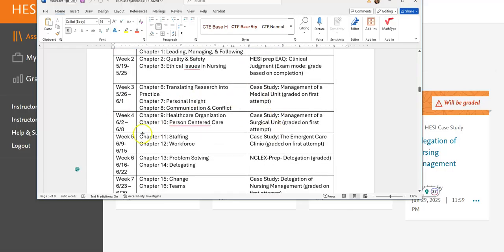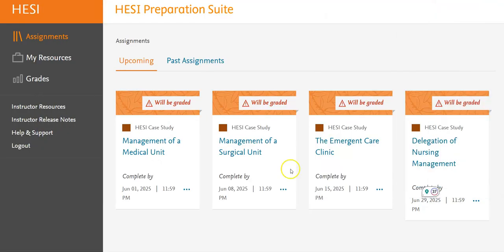So you can see in week 3, week 4, week 5, I have 3 case studies back to back. 1, 2, 3. You'll also notice that they're all open to you. Some of you like to work ahead, which is completely fine. You're able to work ahead on any of these assignments. You just have to have them done by the due date.